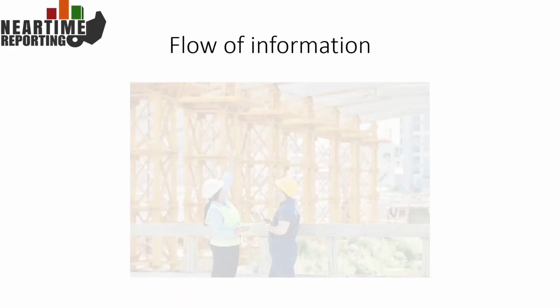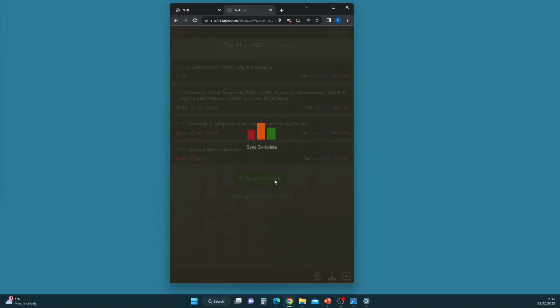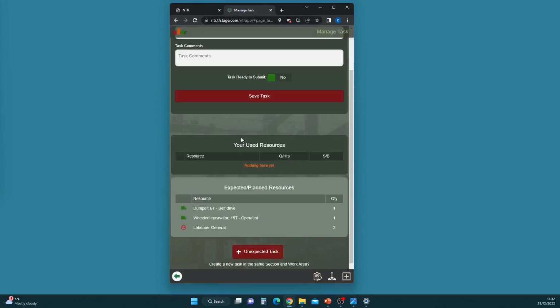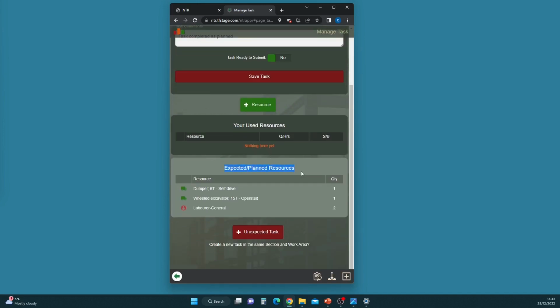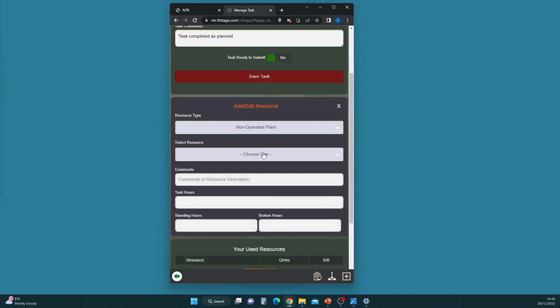Good flow of information from the tender through planning to the delivery team is essential in improving productivity and efficiency. Once a program is commenced, the tasks are sent directly to an app on the foreman's tablet or phone. Selecting a task provides information to the foreman regarding the number of hours the task is planned for, the planned outputs, and the planned resources to undertake the task. The actual resources assigned to the task are entered into the app. Hours undertaking the task, comments, and photographs can be added.